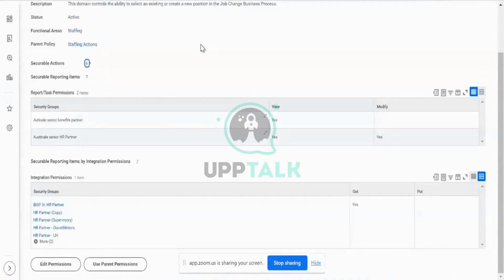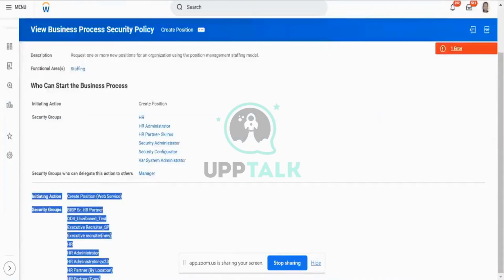The get and the put permissions at a domain level are going to precisely control the data that is going to be extracted or it is going to be put in the Workday system, whereas the actions, like initiating a business process, are driven by the same BP security policy, but with only a difference. Instead of initiating action, create position only, it is going to be like create position within braces, web service, because this is definitely going to be an API call which is going to be initiated. Clear on this?